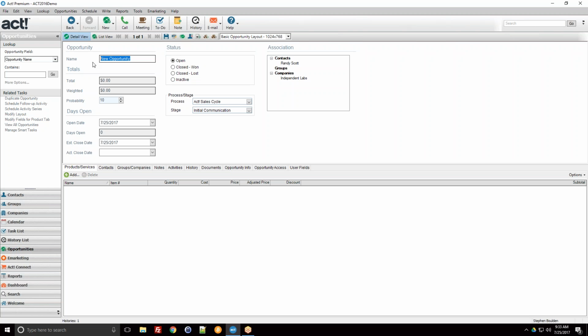So every opportunity has a name. By default, it says new opportunity. This is an internal name that will not be displayed to the end user at all. Oh, and by the way, where I'm going with this is you can write quotes out of ACT as well.